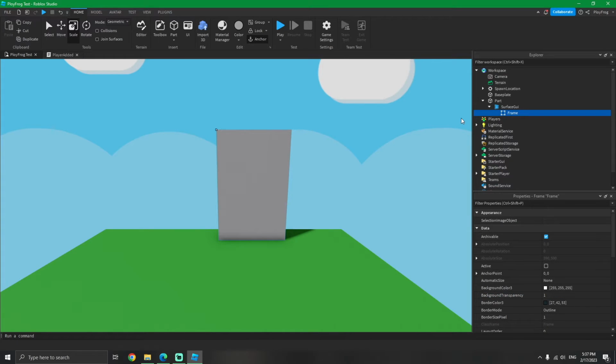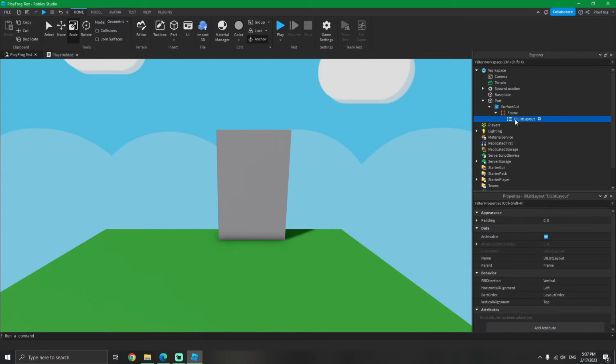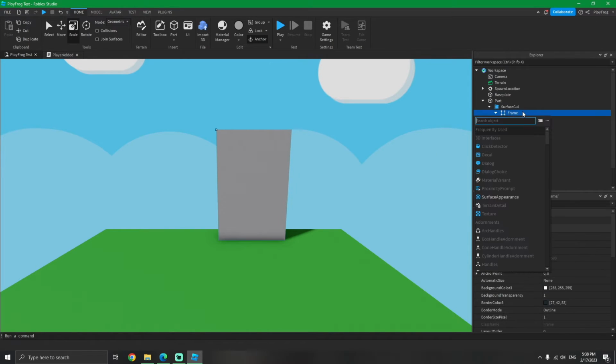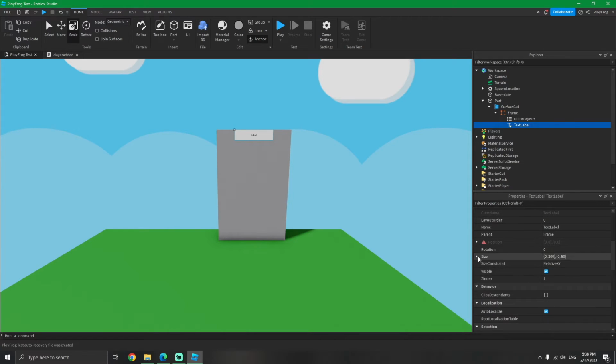And now just to make things positioned a little bit better, I'm going to go ahead and insert a UI list layout. And I'm going to set the horizontal alignment to center. This is going to help center my elements in the board a little bit better. So you'll see that whenever I enter in this text label that I'm going to use as a title, it already centers it for me. And I'll go ahead and scale that up a little bit.